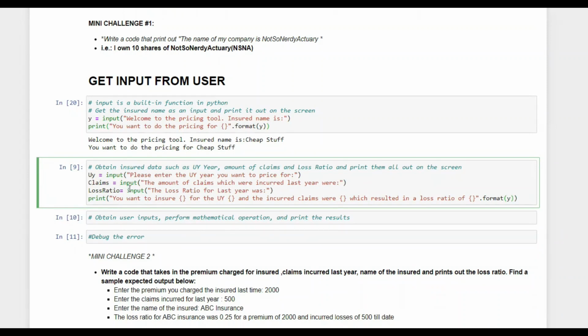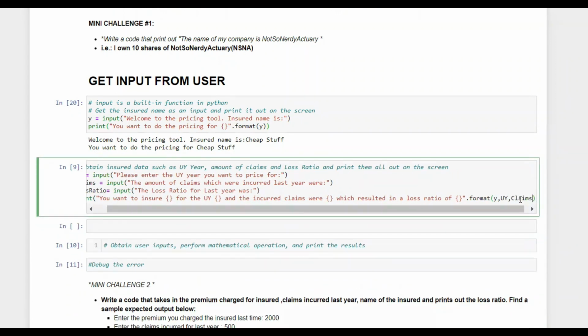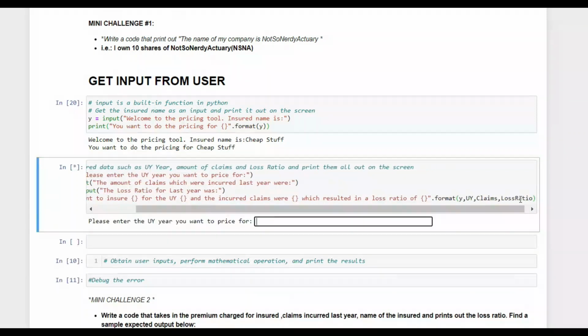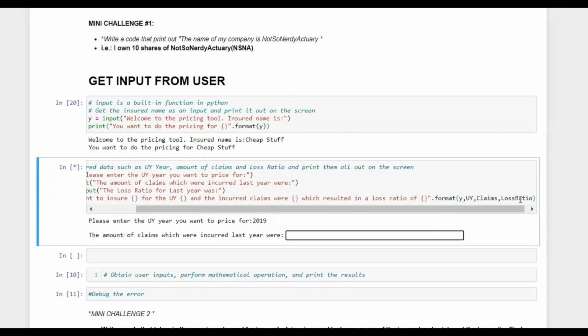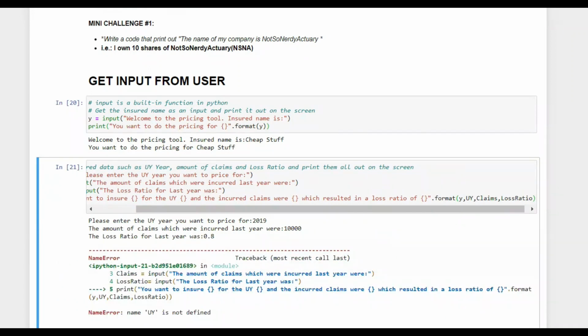So we'll format first Y, then our underwriting year, then our incurred claims, and after that our loss ratio. So when you prompt them to enter, please enter the underwriting year you want to price for: 2019. The amount of claims incurred: 10,000, and the loss ratio for last year was 80%, which is by the way a very good loss ratio.